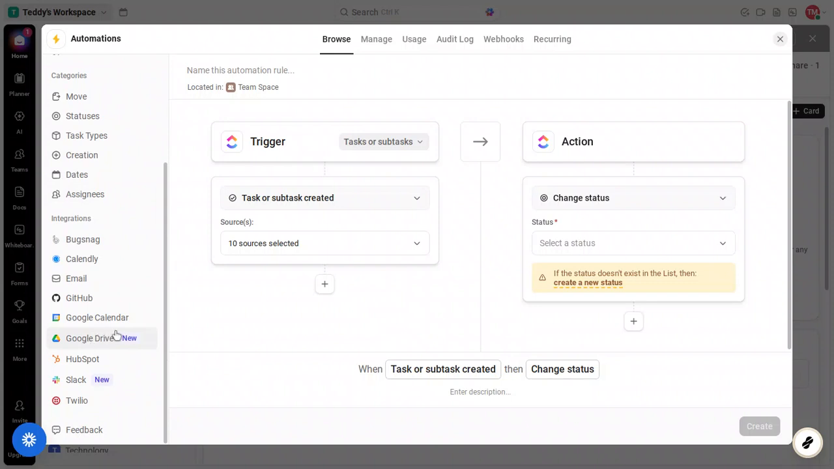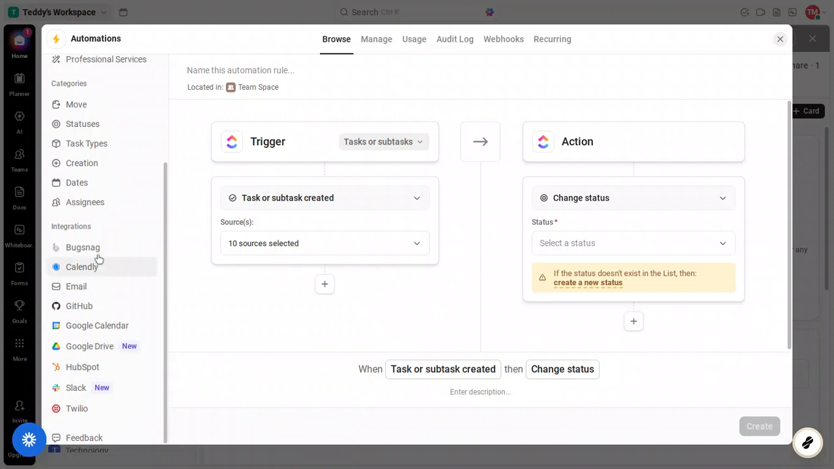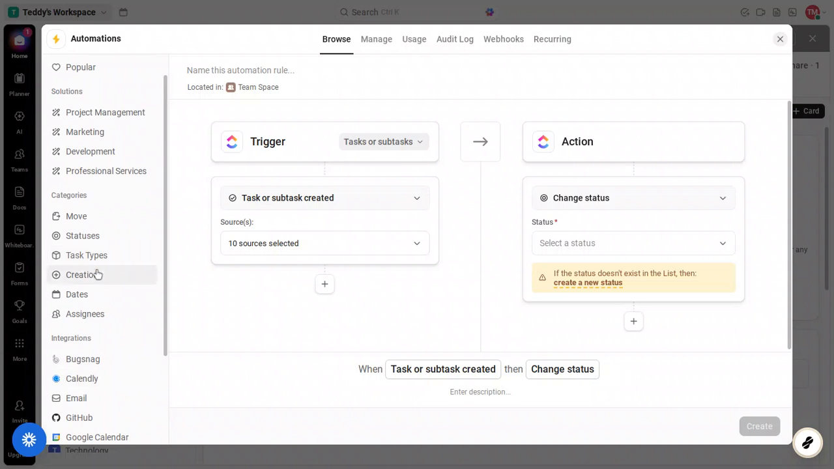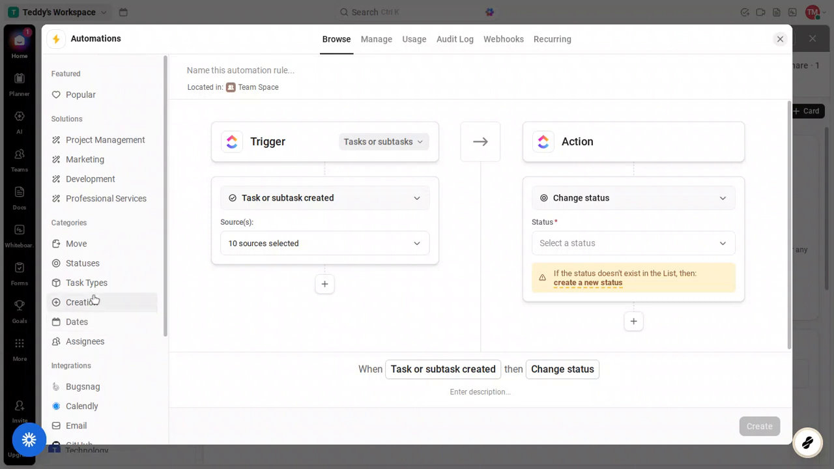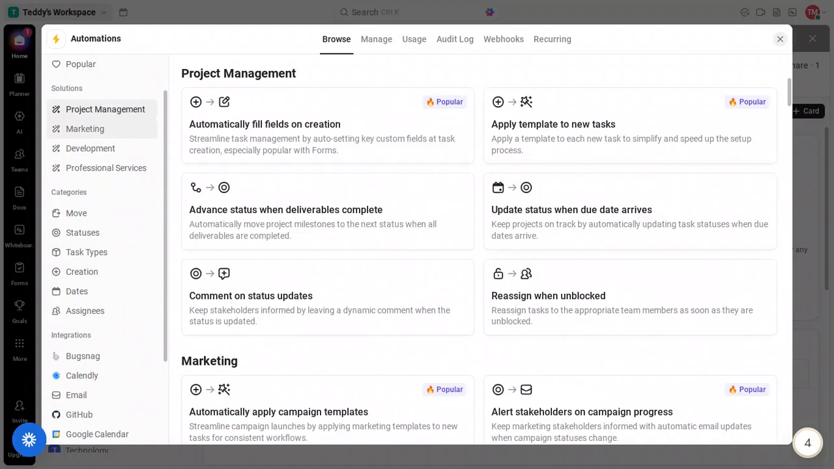We're going to create our first automation from scratch, so you can see exactly how it comes together. Click Create Automation. You'll see categories designed to speed things up. Choose Project Management. From here, pick the option labeled Streamline Task Management by auto-setting key custom fields at task creation, especially popular with forms. This is a great starting point if tasks are coming in from forms, or if you simply want every new task to arrive with consistent defaults.